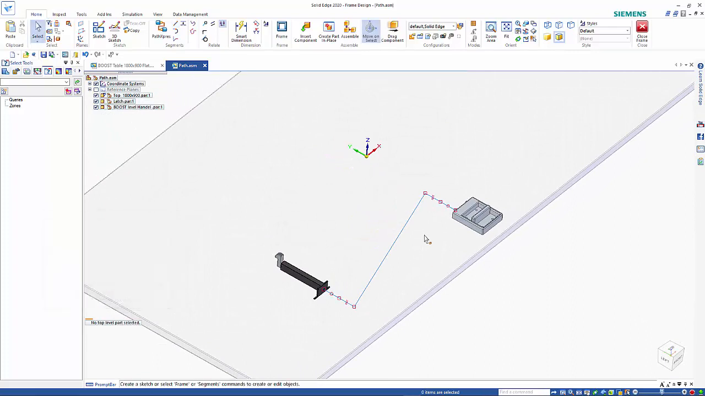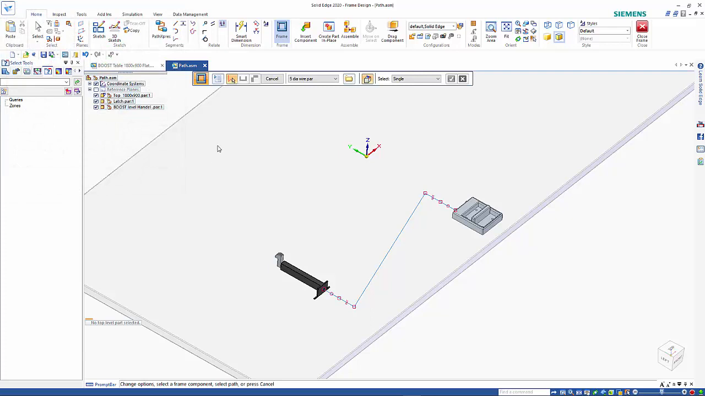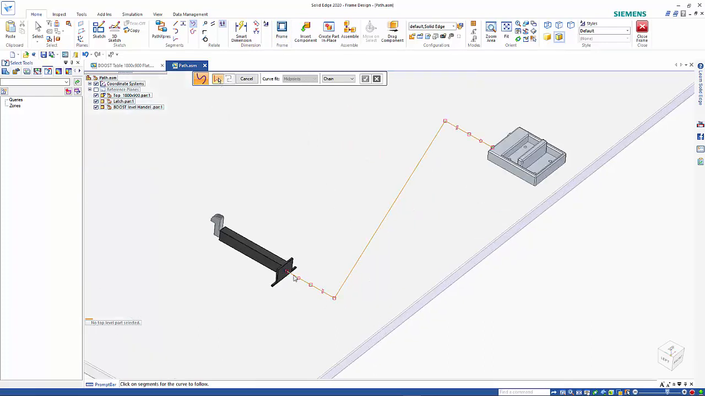So if I try and do a frame from here, you've got the option of putting in a radius, but that isn't really what I'm after at this stage. The way I'm going to do it is to use the curve segment command, and the reason I've done two is because I'm going to use the midpoints relationship.